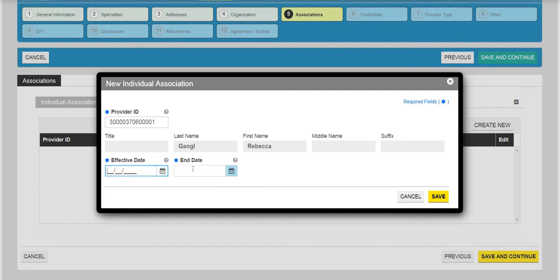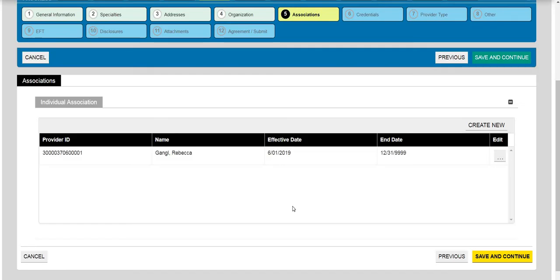You need to enter in the effective date of when that individual is associated to you. And chances are you're not going to have an end date for this association yet. If you do, you can enter it in as that date. However, if you don't, we recommend that you just put the end of time. After you've entered that information, you can hit save. And now you'll notice that I have associated this individual within a group provider to my group.